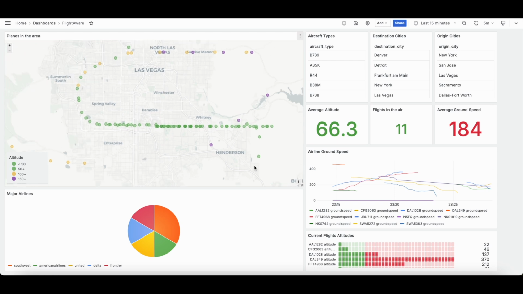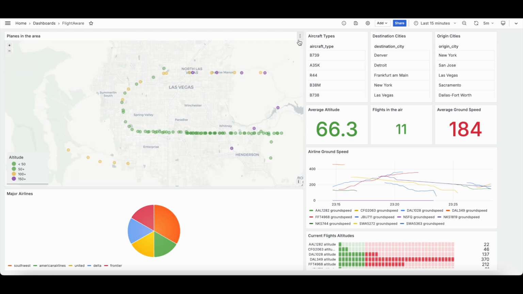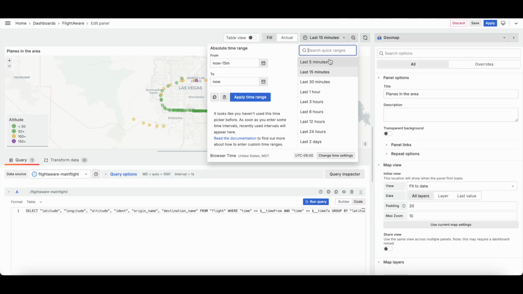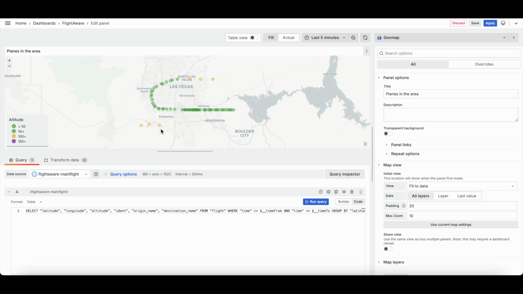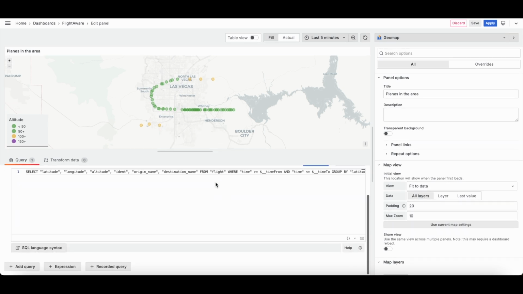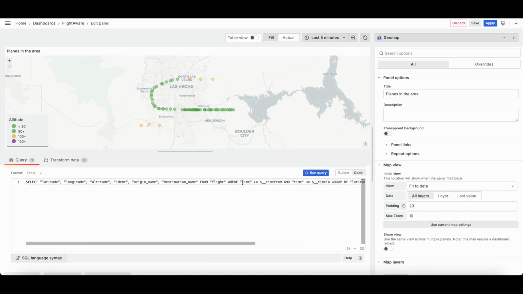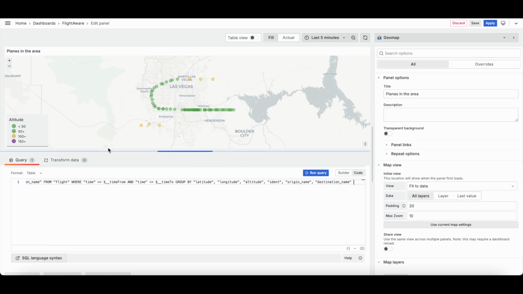But yeah, because we're not limiting it on the ident, we'll see a few repeats of some of these planes. So again, if we drop this down to 5 minutes, we won't get so many of those repeats. This one is most definitely code just because there's a lot going on here. So we have to select our latitude, our longitude. We're selecting the altitude so we can show it within the drop-down. Same with our ident, our origin and destination name. And we're grouping by all of the above.